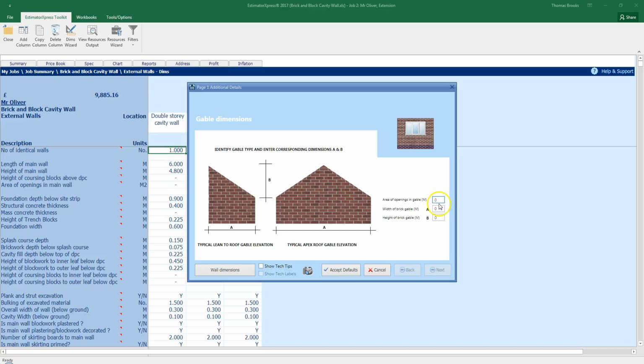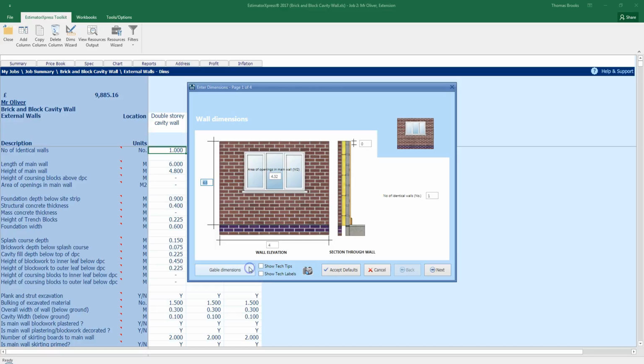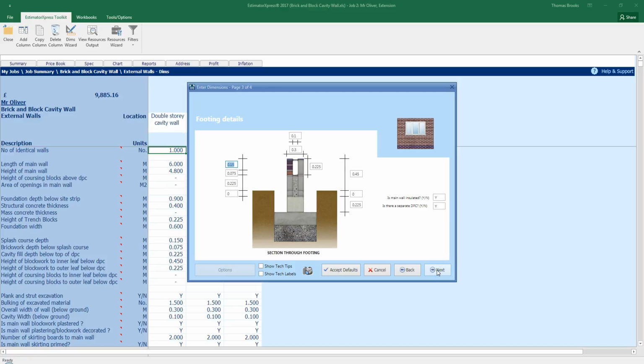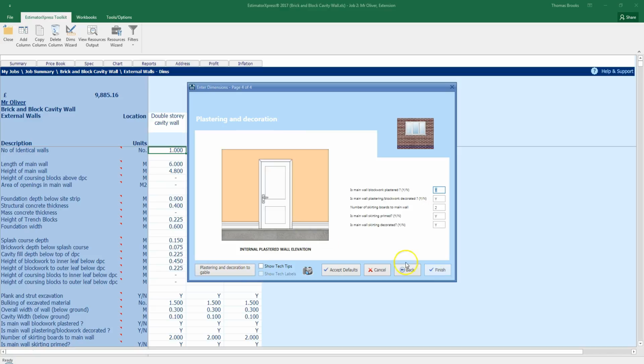I can see there is no openings in my plan, but the width of the gable is going to be 4 meters. The height of the gable there is going to be 2. I can then return to my wall dimensions and move on to the next page. As I am happy with the foundation details, as I did not change any of my previous menus, I can just click next and then next again.